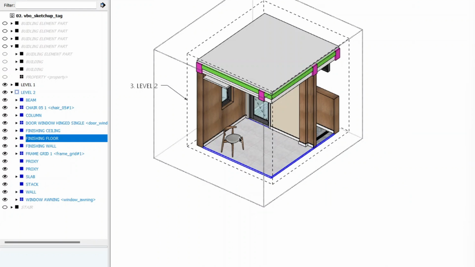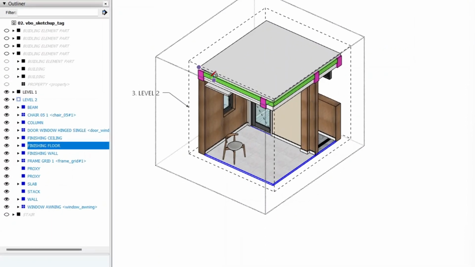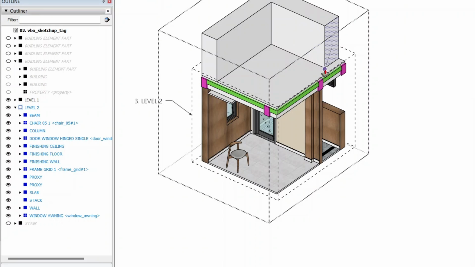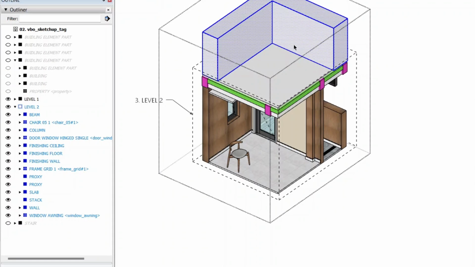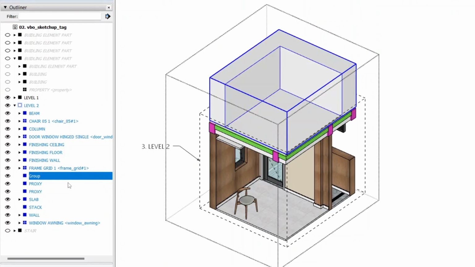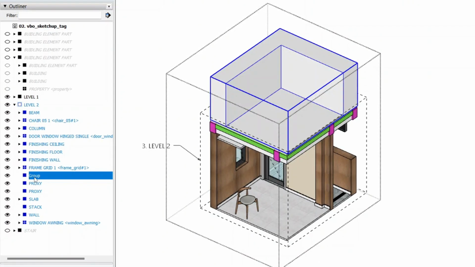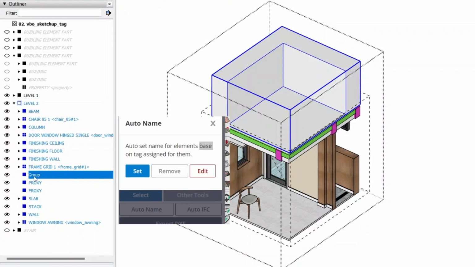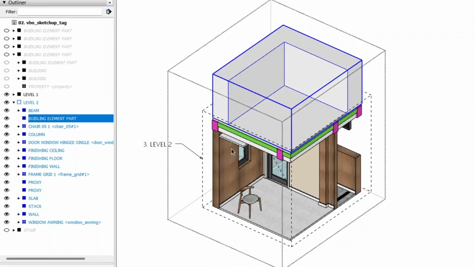Well, let's say, for example, I added a wall. Just for example, I put a wall here and make it letter L. Very thick wall. I make it into a group. Right now, it's just called group, which is under the second floor. I click Auto Name, it just becomes building element part.